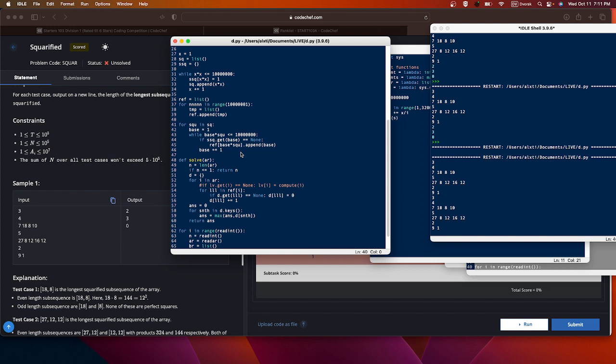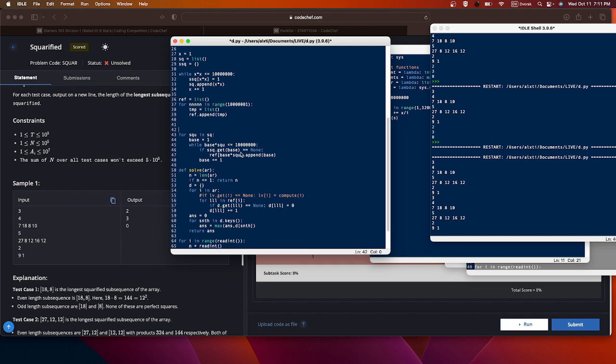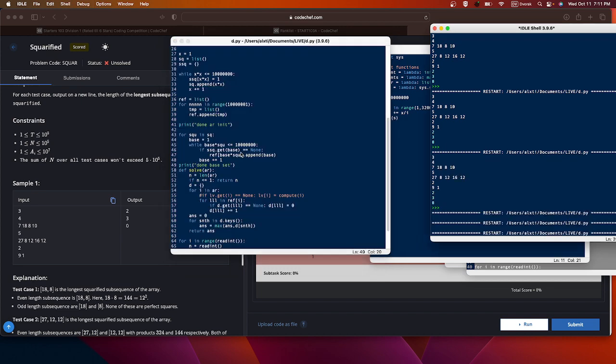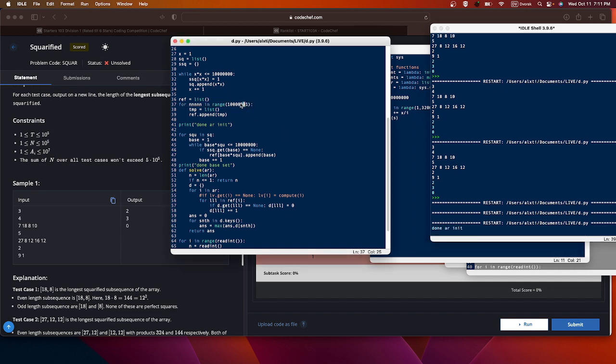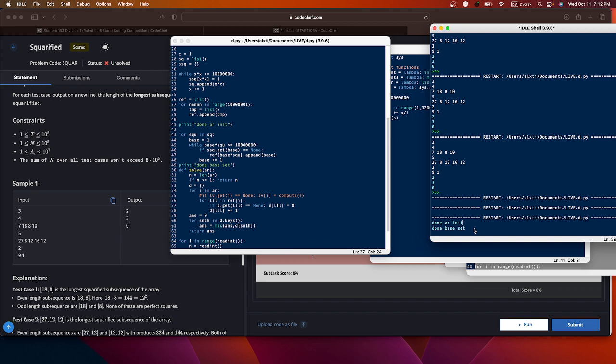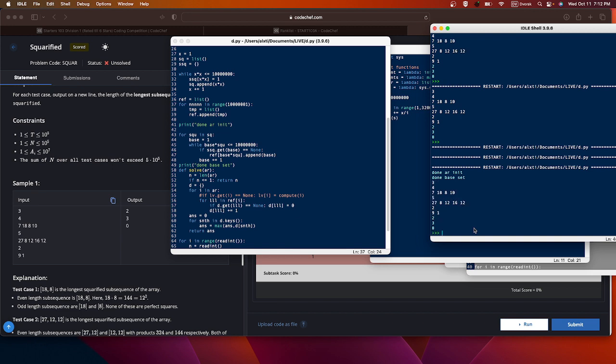Okay, wait a second here. So done array init, print. Did I put an extra 0 here? Okay, done array initialization. And it finished base set as well. 230.